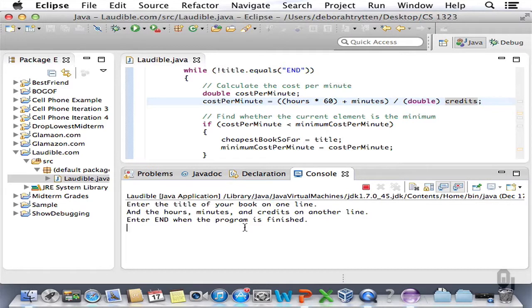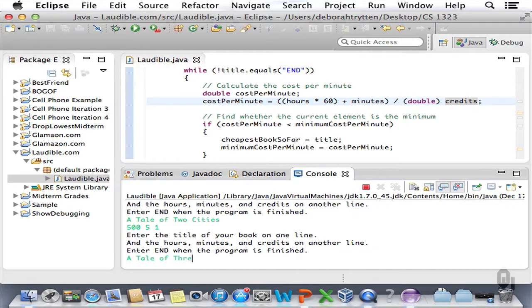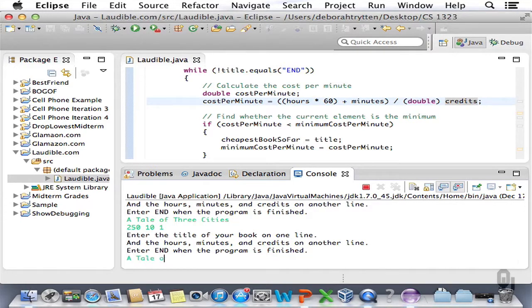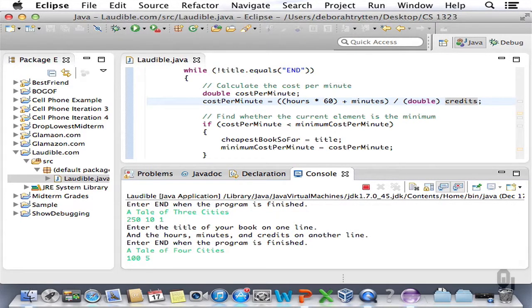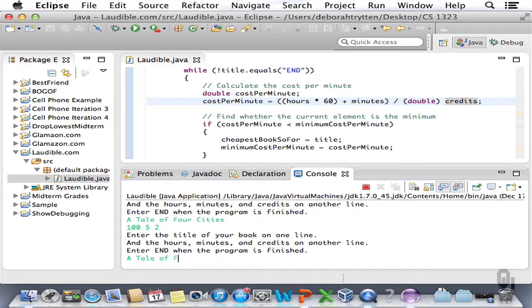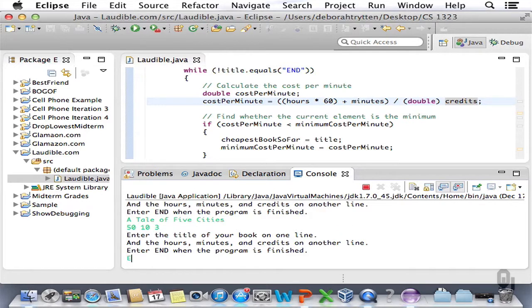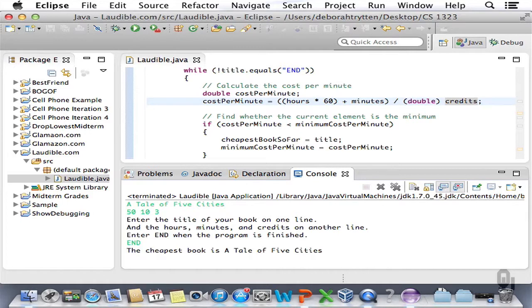Remember, there's often more than one problem in code. So here's our test data being entered again. Uh-oh, it's still a tale of five cities. So even though we fixed one problem, we didn't fix all the problems. This is very typical of program development.